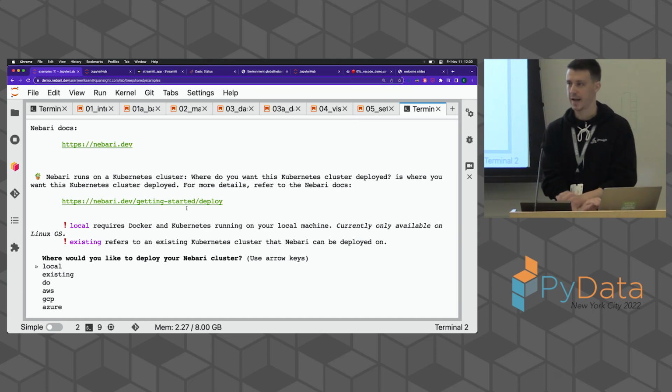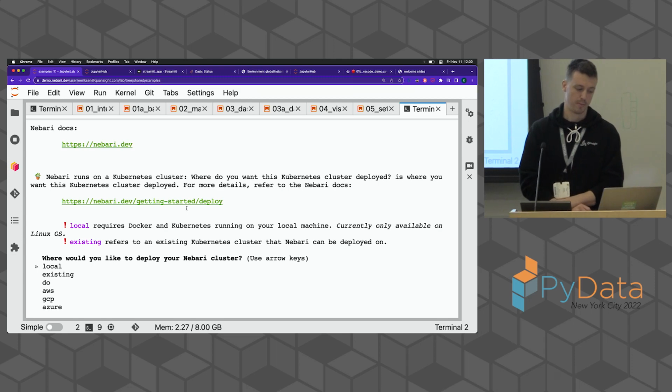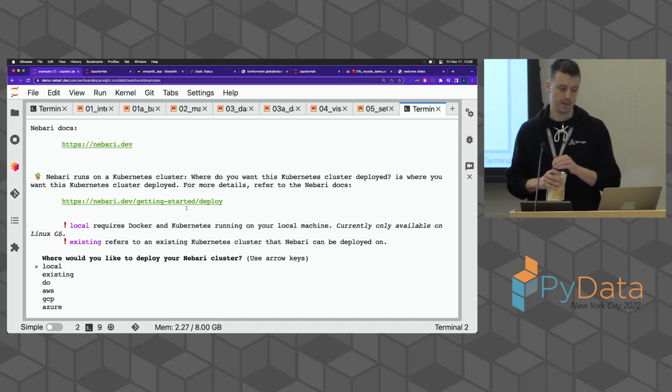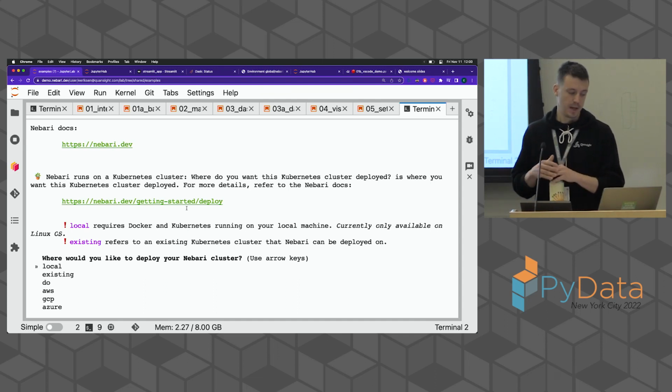The first question it's going to ask is where do you want to deploy your Nebari cluster? At the moment we have a few options. Local is how you would deploy it on a local machine, so your actual computer or laptop. Currently this is only available for Linux, but we're working on adding support for Mac and Windows. Existing is how you would deploy a Nebari cluster on an existing cloud provider.